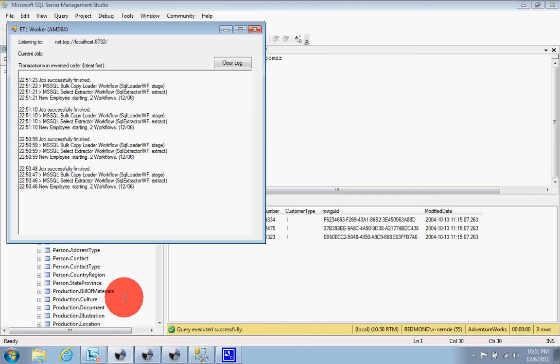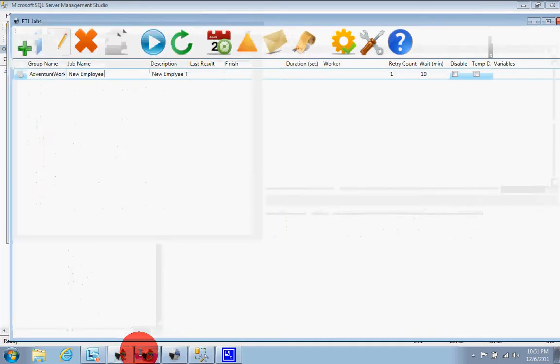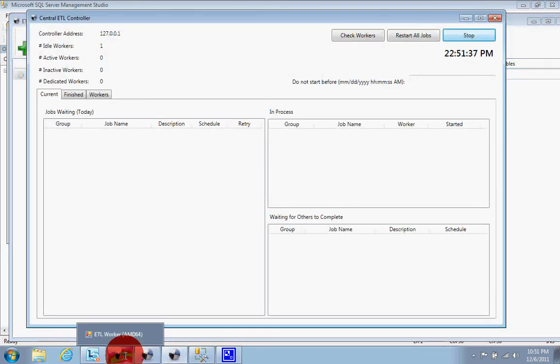So today we went through our Parallel Processing ETL. We created a job, we scheduled it, and we executed it. This was the first part of this series. In the next part, we will go deep into the parallel processing features.